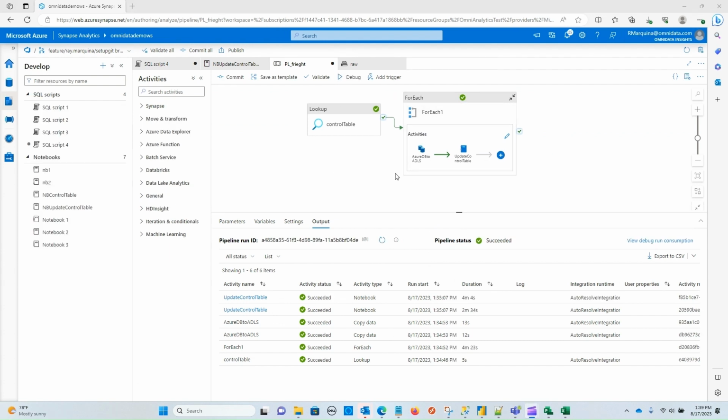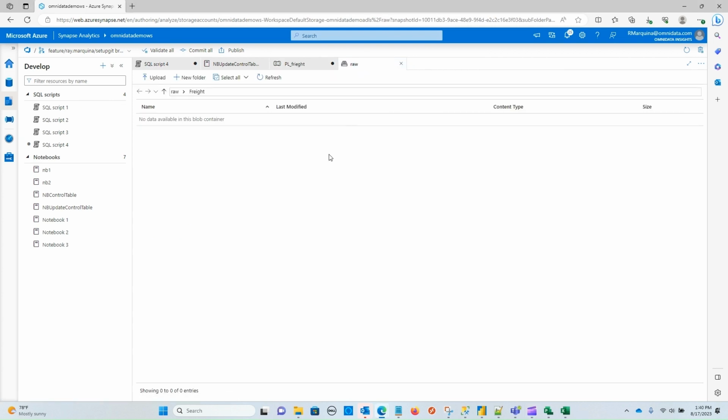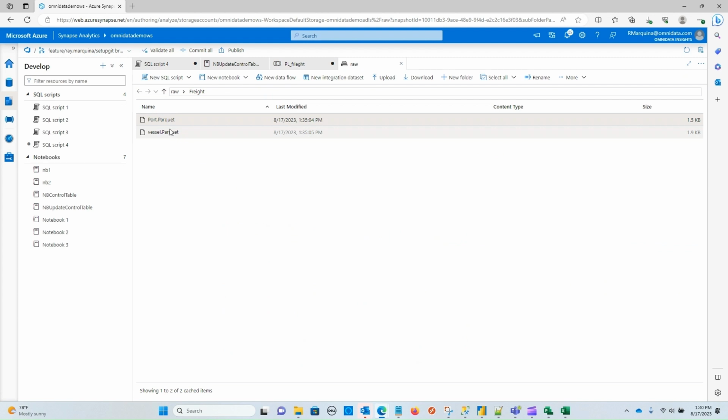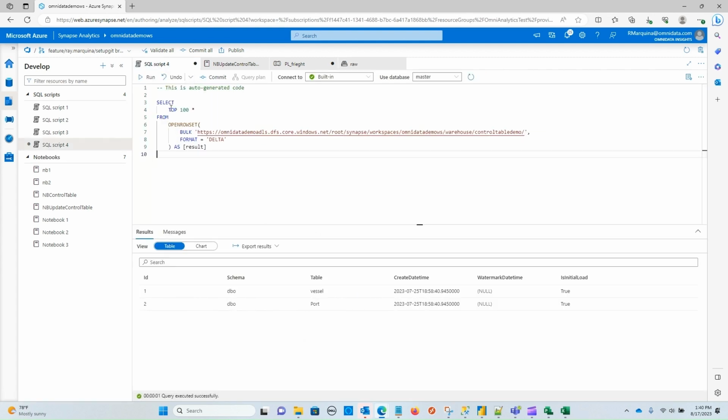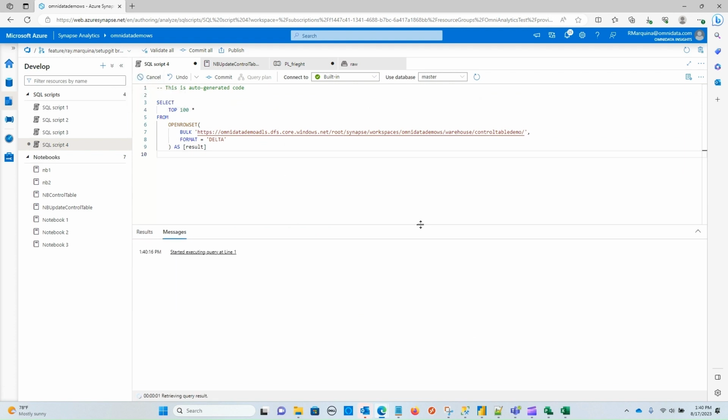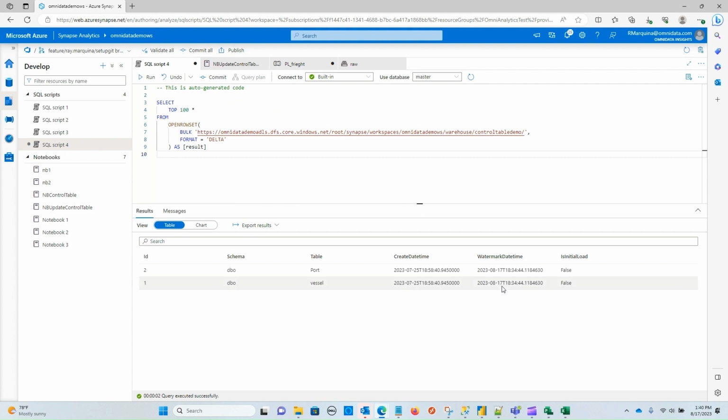We're back. You can see that the pipeline has finished running. We're now going to go back to raw and do a refresh so that we can see that our files have landed into our data lake, into our freight folder from our raw container. And then, as I mentioned, the other thing that we wanted to see was that our Delta table gets updated appropriately through those notebooks. So now if I run a select all from, you can see that we certainly do have a watermark timestamp uploaded, as well as the isInitialLoad flag has now been set to false.